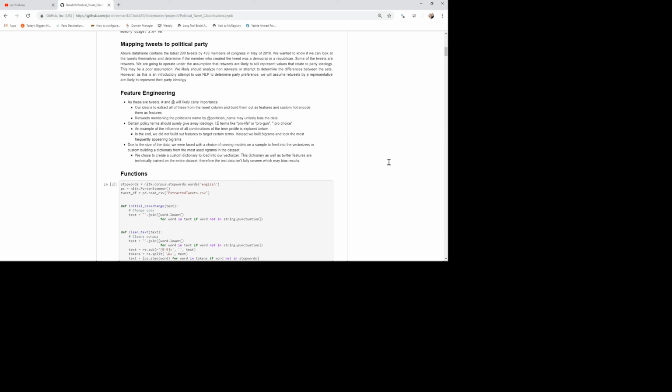We do a lot of exploratory data analysis. You'll see that we look at bigrams that we expect to have an effect, and we show you how many Republicans tweet it versus Democrats. Due to the size of the data, we had to make a choice. If we had run the vectorizer on this entire data set, we did not have the computational resources. So it was either take a smaller subsample, or the route that we went, which was to create a custom vocabulary to insert into our vectorizer.